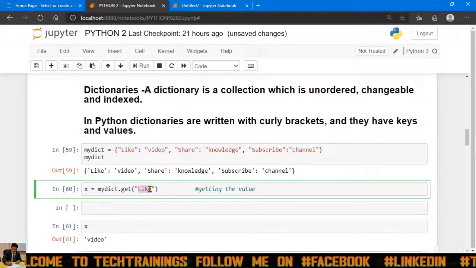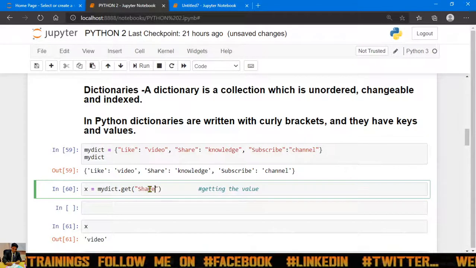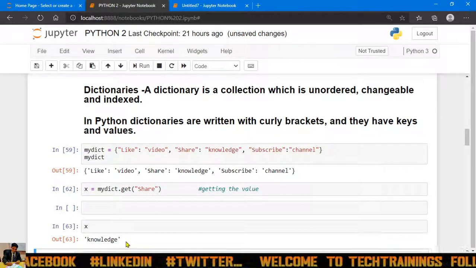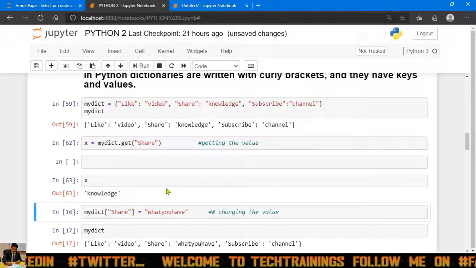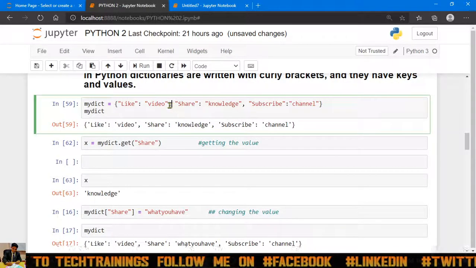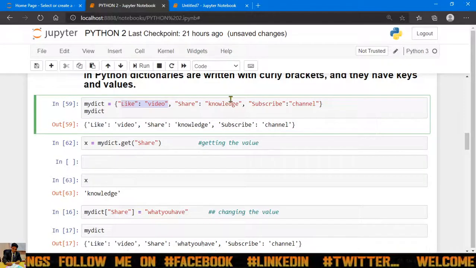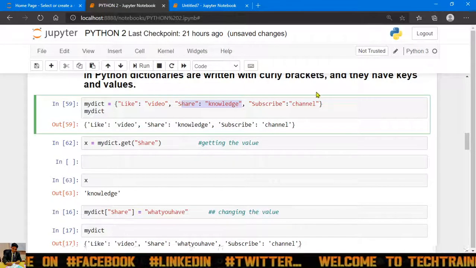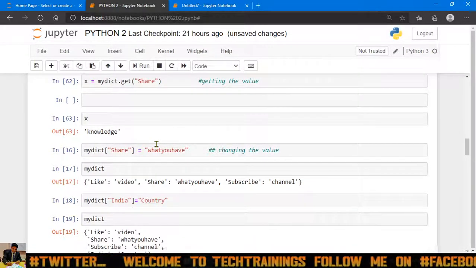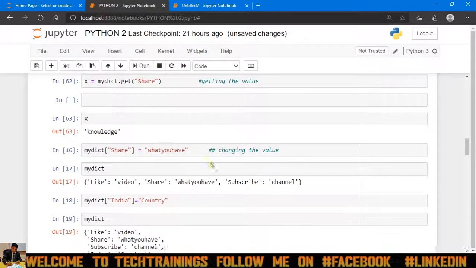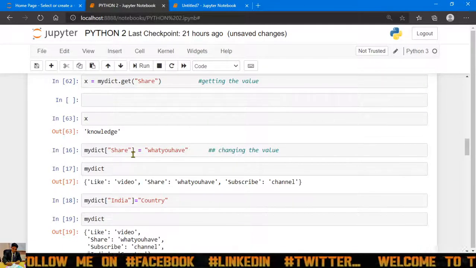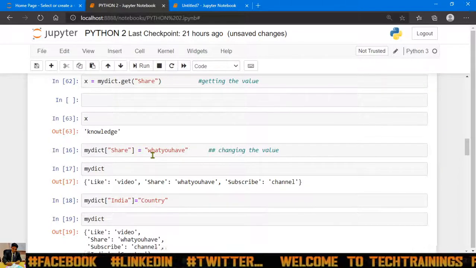Now like this, if I enter share and execute it, it will give me the knowledge, guys. So like this you can get the data from the dictionary. They are comma separated, one key and value. I'm trying to explain in very simple language, guys, so you can understand what exactly the basics of Python are. Now suppose I want to change the data.